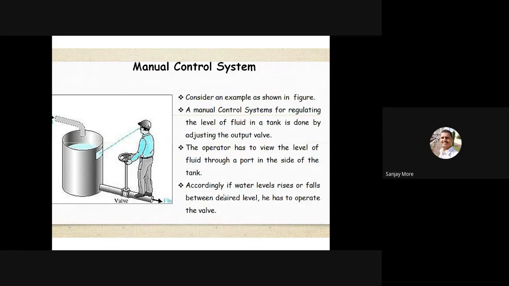So write down in the manual control system. First point: a manual control system for regulating the level of fluid in a tank is done by adjusting the output valve. Full stop. Next line.